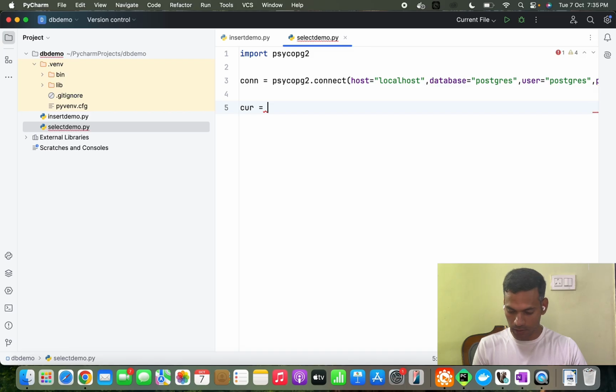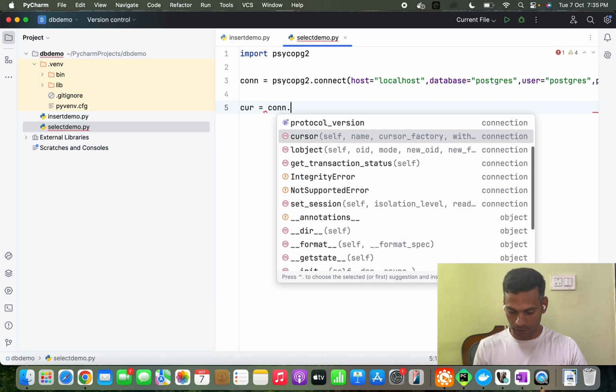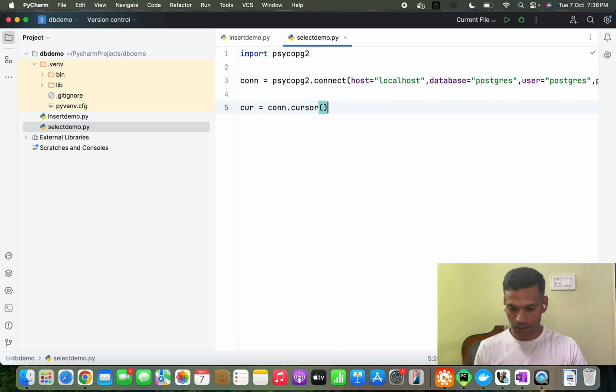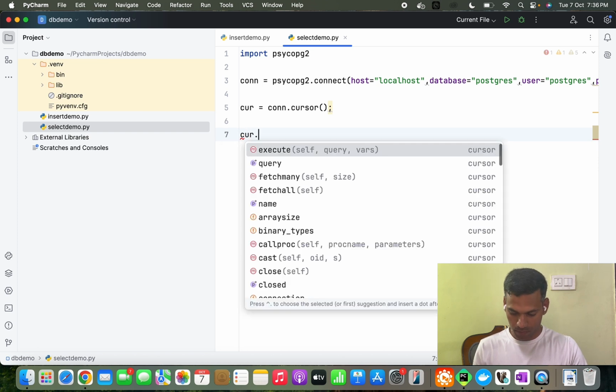So now we are going to get the cursor. How we are going to get the cursor? With the help of the connection: connection.cursor. And with the help of the cursor only, you can execute the SQL queries. So cursor.execute. The execute method is expecting typically a query followed by variables. Suppose, for example, if you want to pass any additional variables, like in a where condition, if you want to supply a value, or while inserting, if you want to take the user input, then those values are going to be part of your variables section.